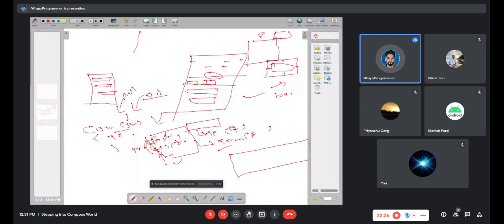Sorry, I go into XML. In Compose, if you have a column, then in a column you basically arrange. Sorry, this is the row thing. Row is the horizontal manner, and column is the vertical manner, right?